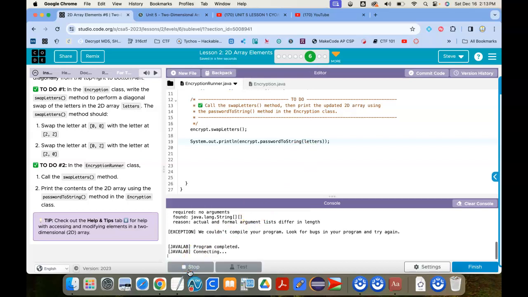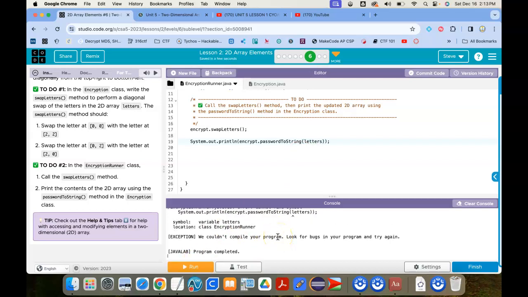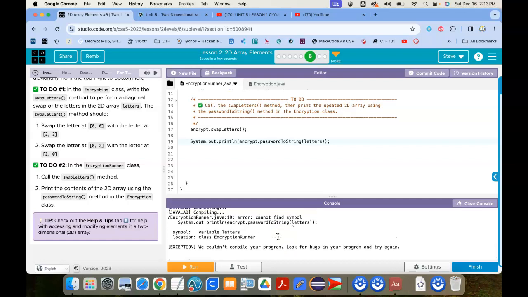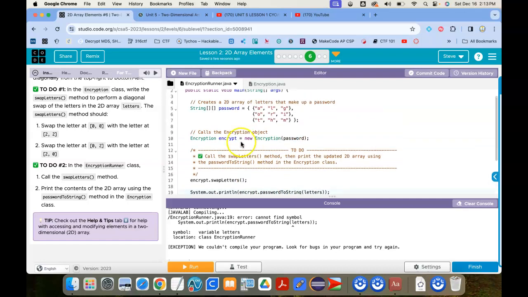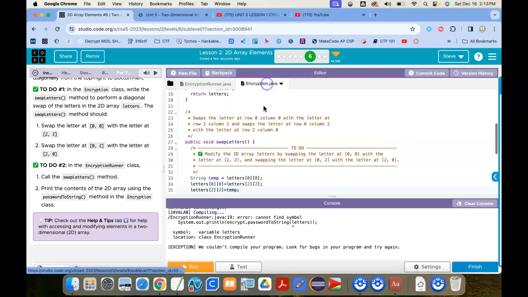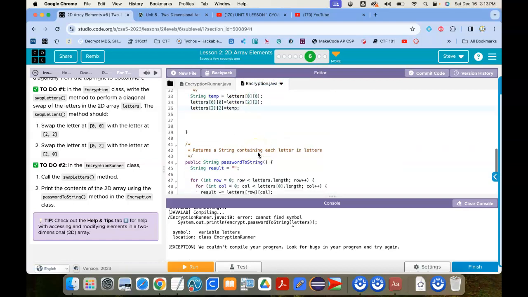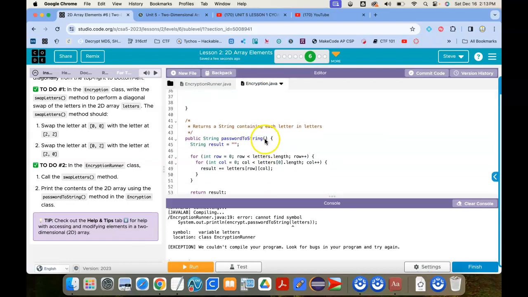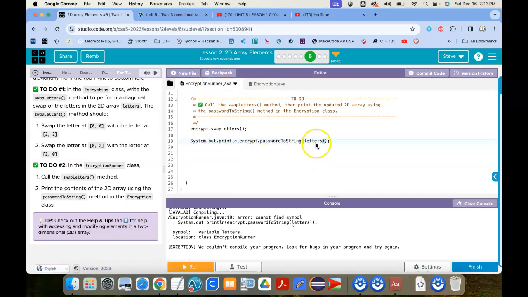Let's see if this runs now. Password to string, encrypt. Did I spell encrypt correctly? I did. Encrypt, swap letters. Let me go over here, make sure I didn't do anything stupid. Oh, password to string does not take anything. So I just do this.